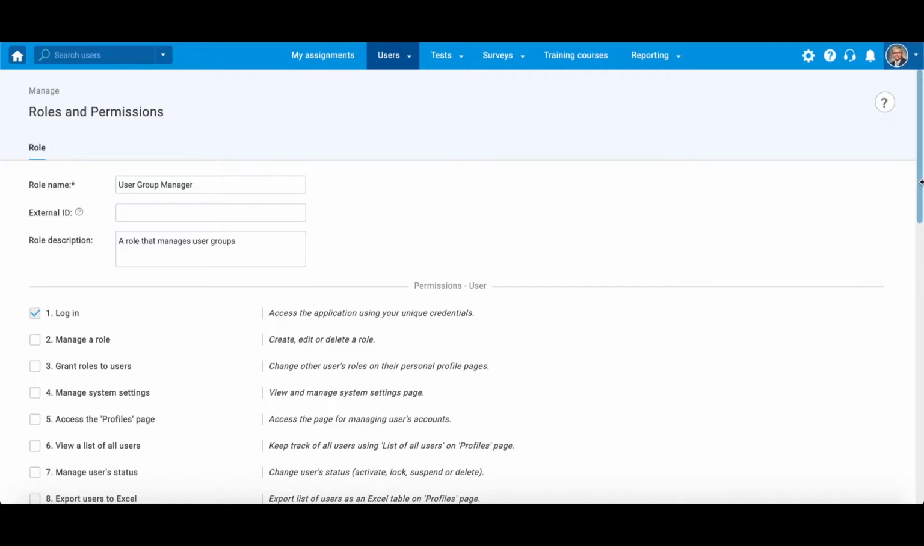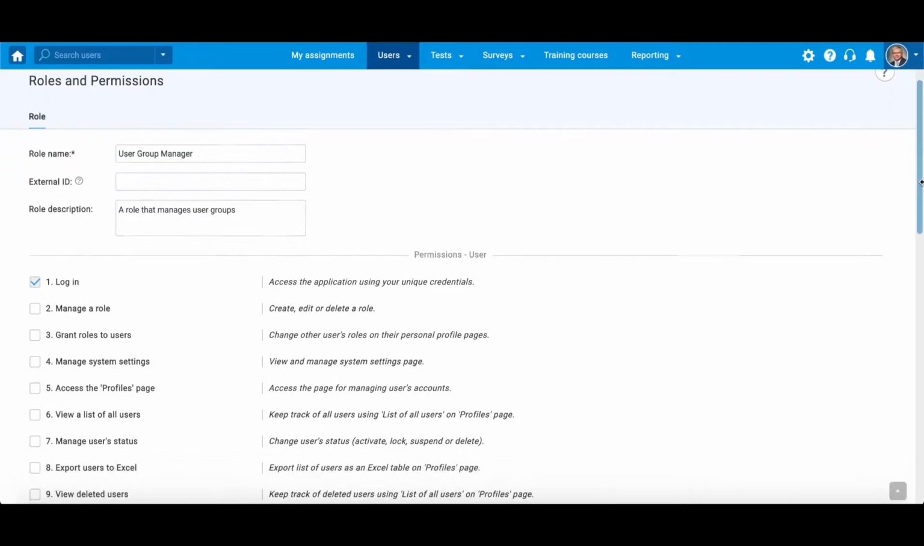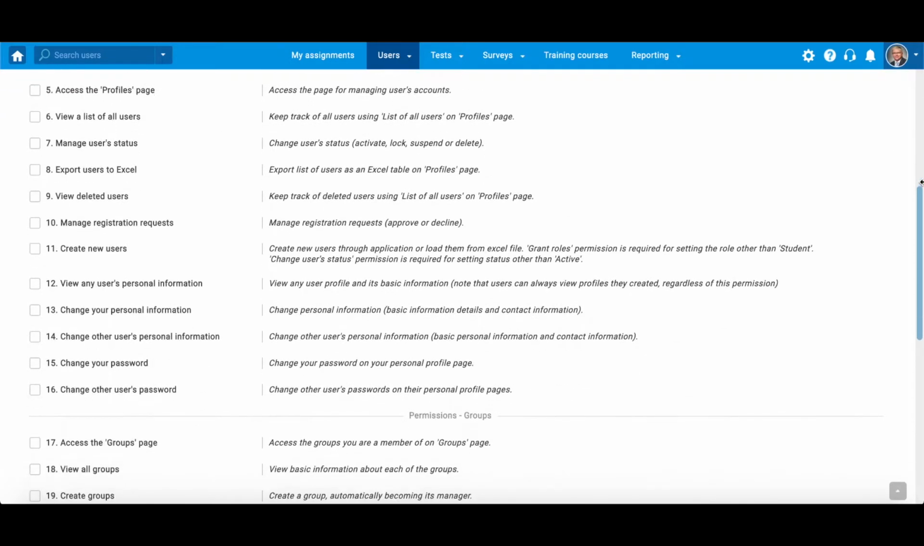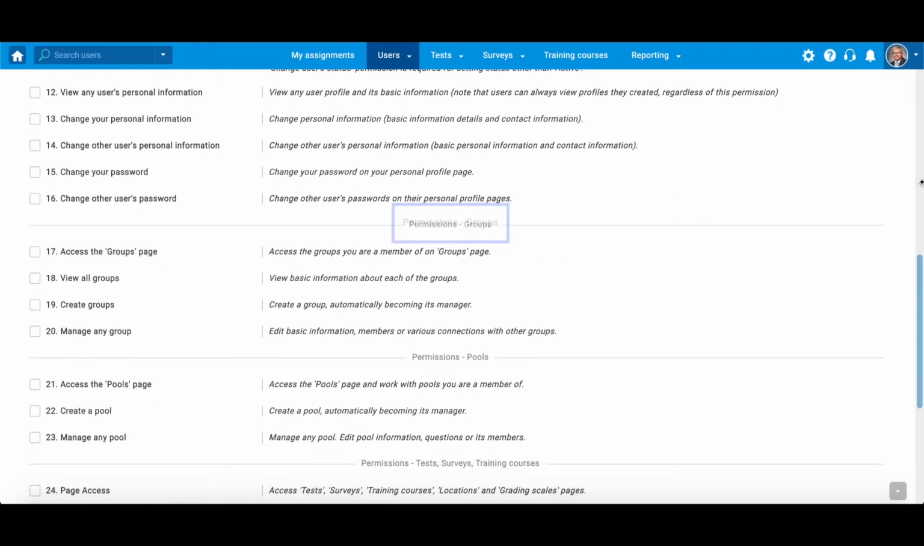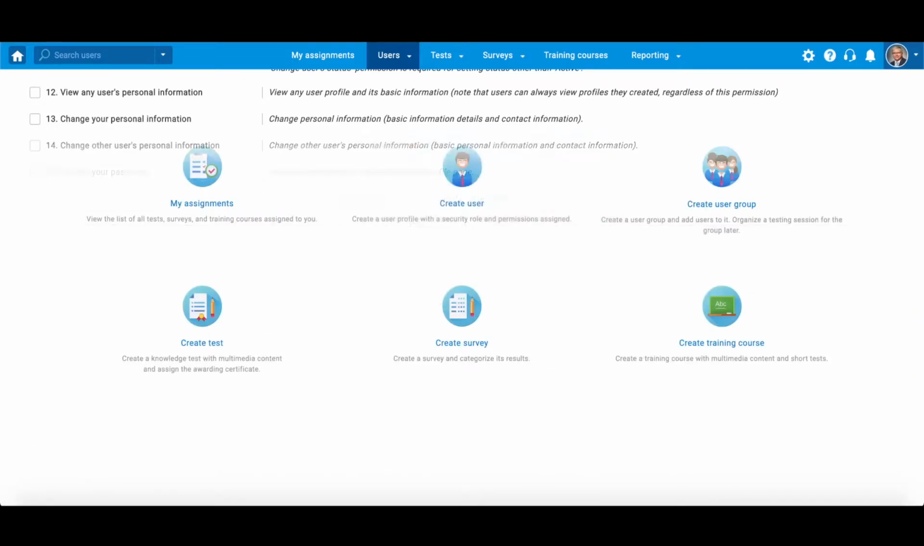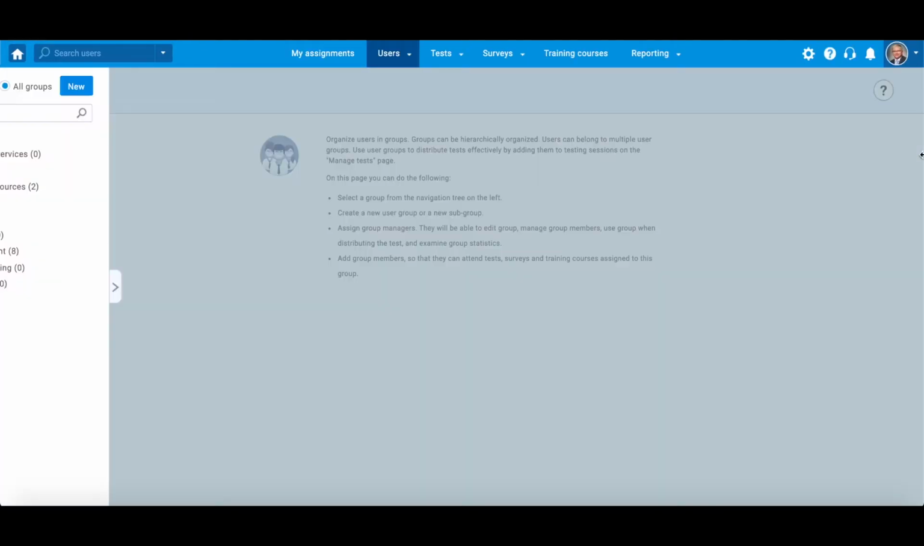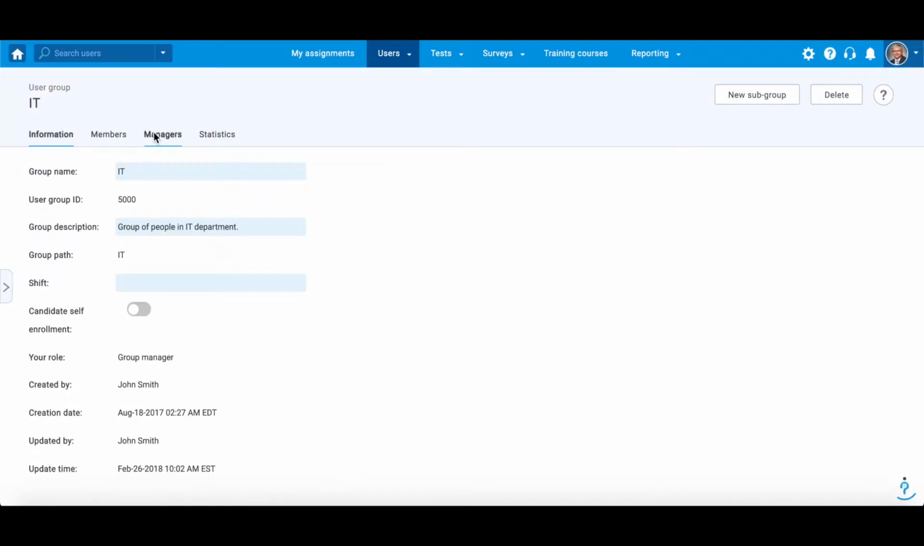The first permission, which allows the user to log in, will always be automatically selected. Now find the section called Permission Groups. There are a few combinations. If you select Permission 17, the Group Manager will be able to access the groups, but only after the admin assigns him as a manager to some group.